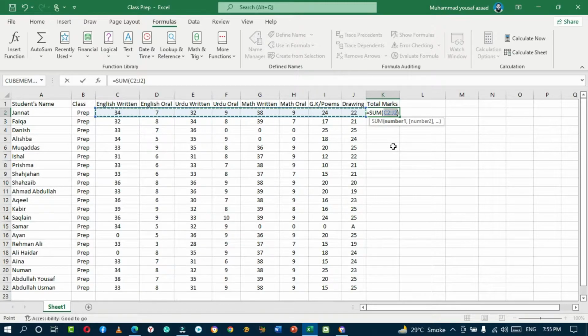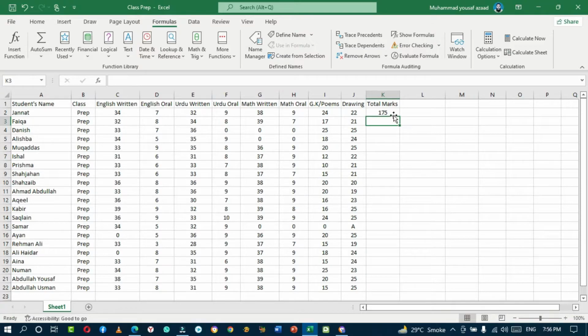And you can write this formula manually: equal to SUM, and then C2. This starts from C2 and ends at J2, and then close the parenthesis and press Enter. It will find the sum of all the obtained marks of this student from C to J.